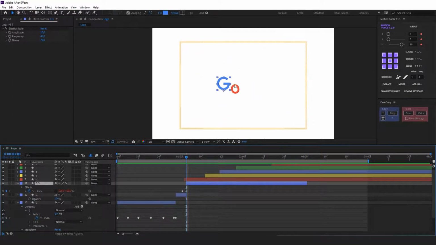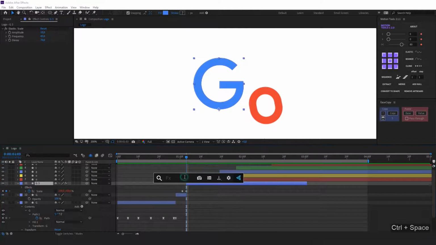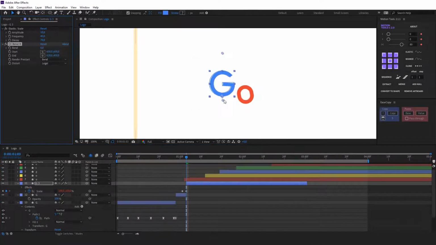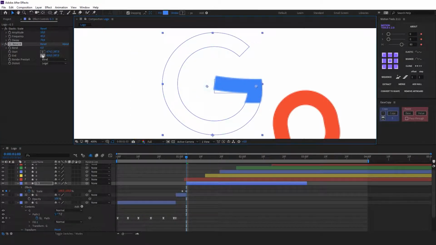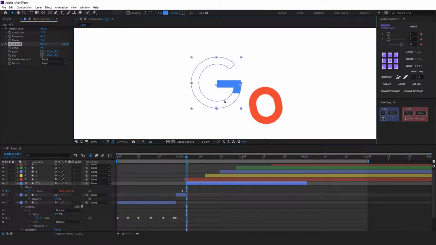Let's apply the CC Bendit effect to the letter G to skip animation in the oscillations on the tip with path. This is probably the most frequently used effect. Watch the bonus video for more details. In this case, it is used for damping oscillations. You need to set the start and end points for it to work. But as you can see, if you move the shape layer, the effect remains in place.